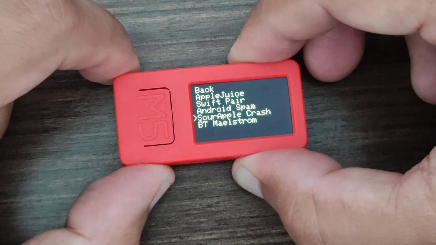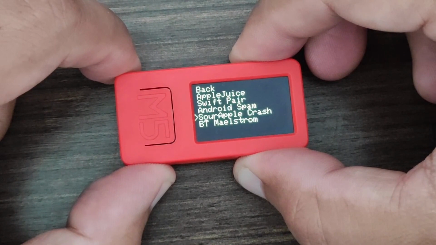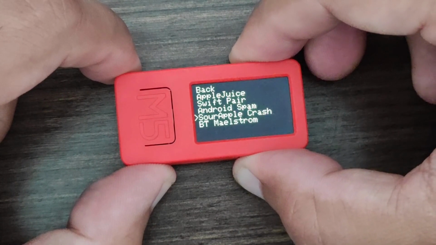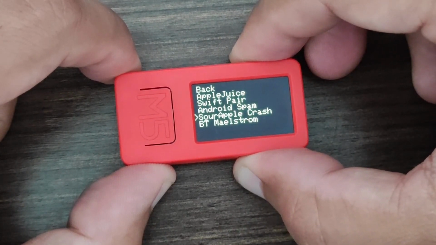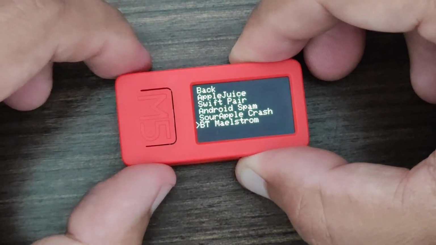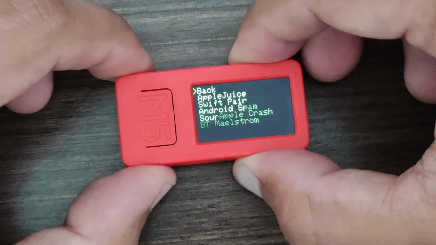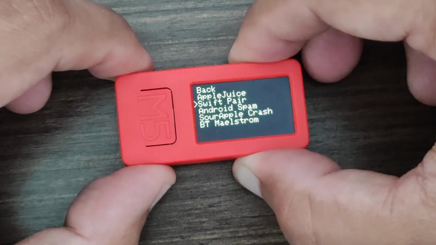This attack here, Sour Apple Crash, is what I showed in a recent short. It can crash or restart Apple devices with iOS up to 17.3. So if you have an Apple device, either leave your Bluetooth disabled or update it to a version later than 17.3. And this last one sends to all devices, so to all brands. It's like I'm running those four previous attacks at the same time.